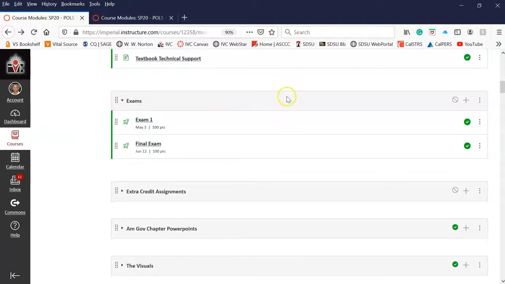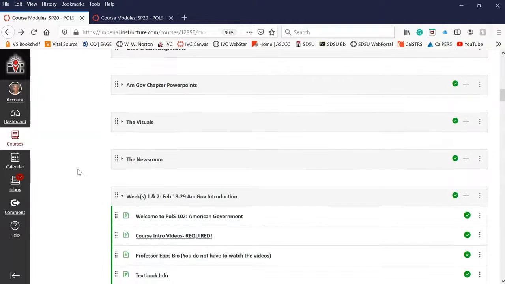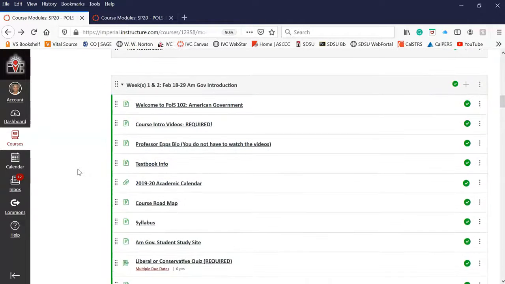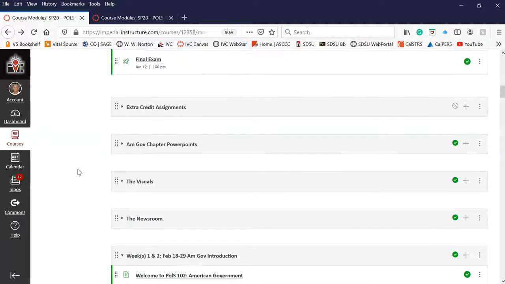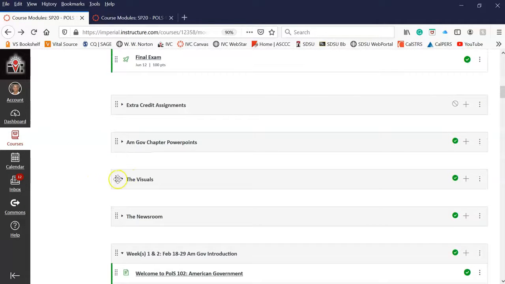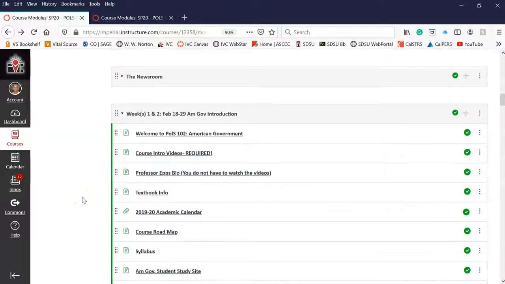Again, the exams are still here. Exam 1 and exam 2 are both still in here, so there are two places you can access them: one here and one down below in the appropriate week module. Everything else is still the same. The PowerPoints are still here, the visuals are still here, and the newsroom is still here. They're still available in there.